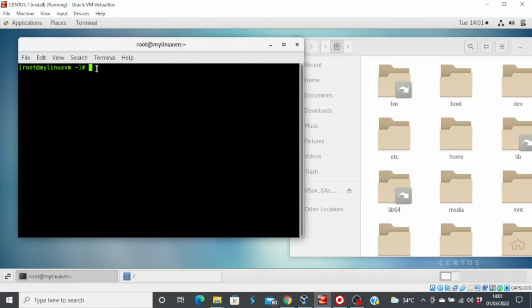Okay, so for us to be able to move to the parent directory, the first command we want to take note of is the cd, which is short form for change directory. And remember, the parent directory is denoted with the forward slash. So cd, space, forward slash, and enter. This is our first command, cd, change directory.